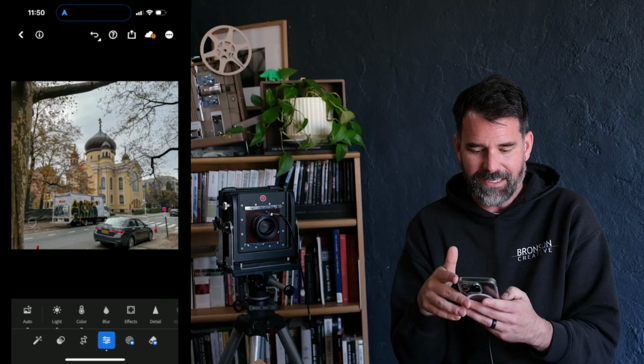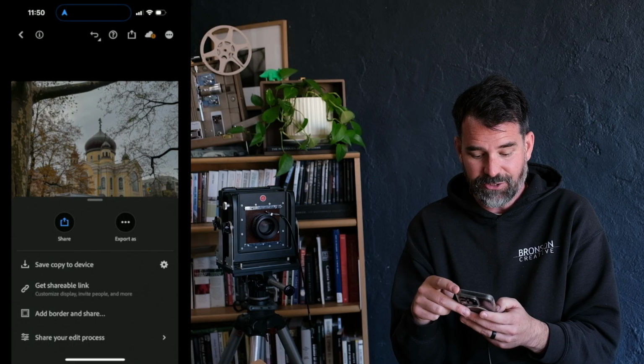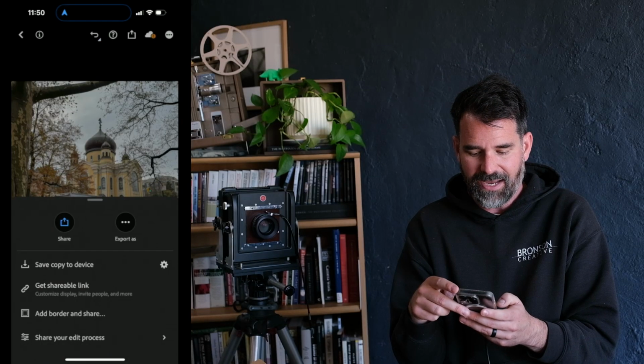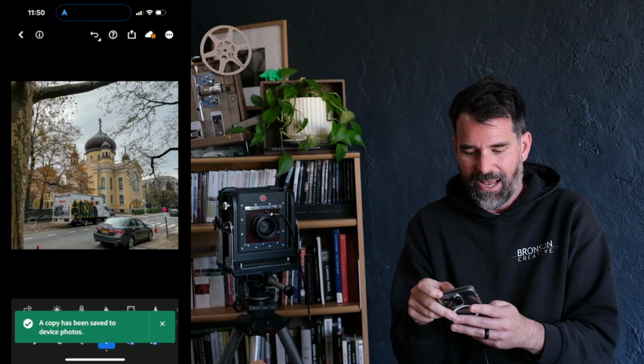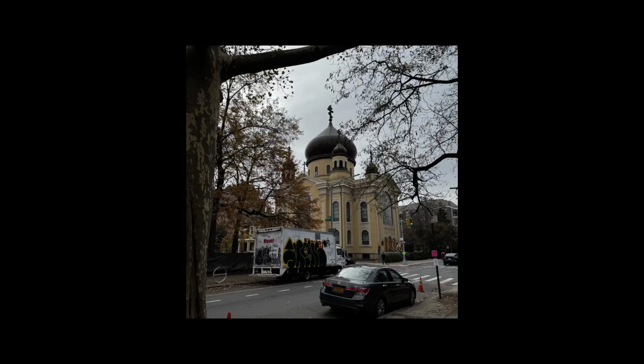So if I press that auto button here, it looks like it just made everything a little bit brighter. So what I'm gonna do is download that as a starting point. I'm gonna save the copy to my device, and it has been put out. Now I'm gonna undo and reset that, and now I'm back to the original image.